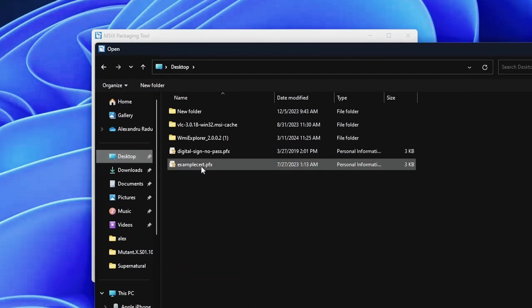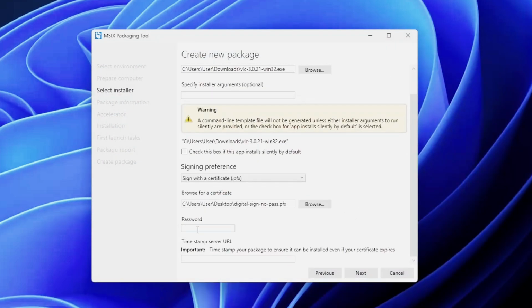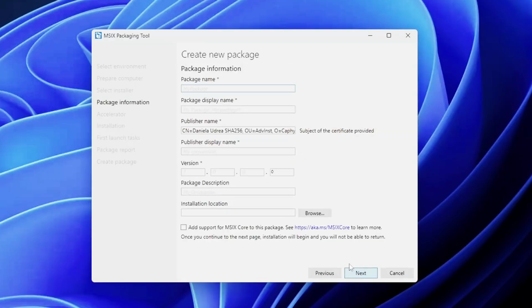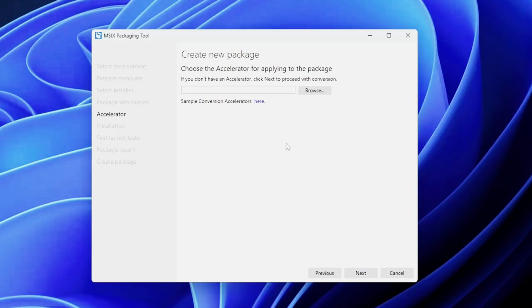Next, we click on browse. We have no password. You can also put your password here if you have a password for your PFX, and that's it. Click next. I know that this is VLC media player. I think the version is 3.0.12, if I remember correctly. If you want to have MSIX Core, which is intended for Windows 7, you can add support here. You click next. You can also add accelerators.